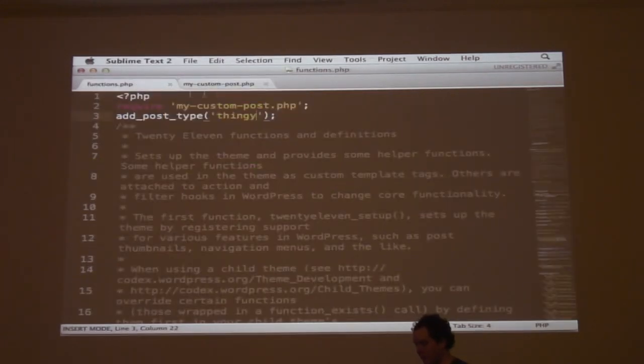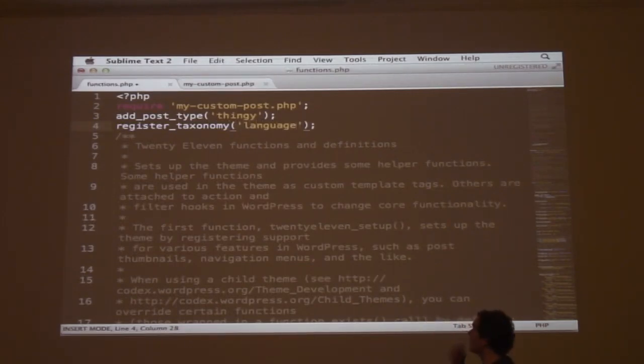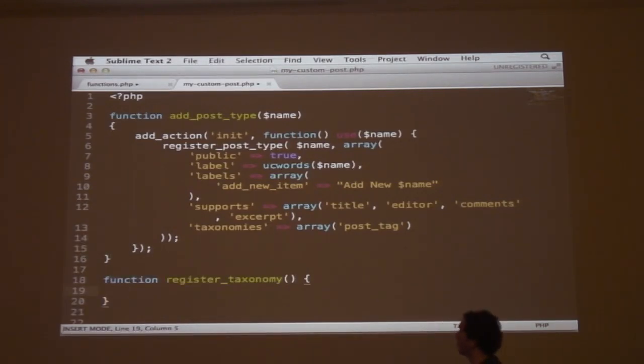We need to implement a custom taxonomy. And what I ultimately want to do is a function like register taxonomy. And then here I can pass in the name, language, because that's how we're going to filter our snippet. So let's implement this function. And what you're going to find is it's really quite similar to this function we have above. And if we wanted to, we could even group those together, but we're going to keep it a little more simple.